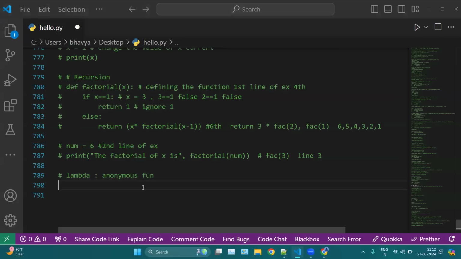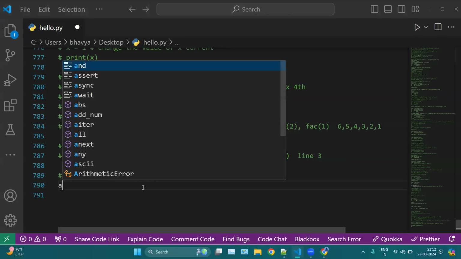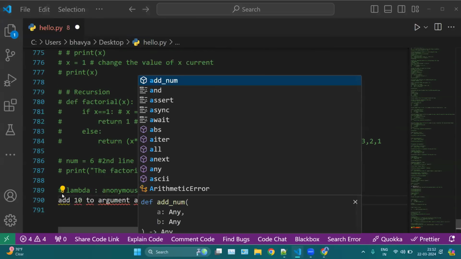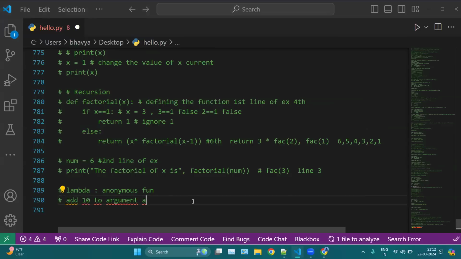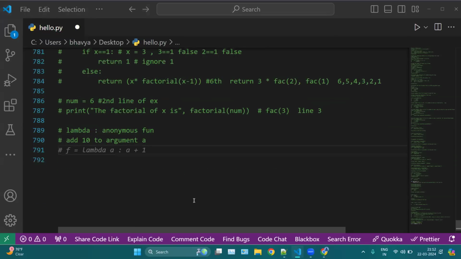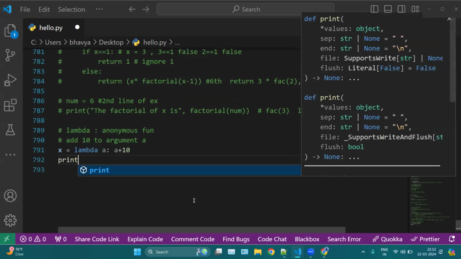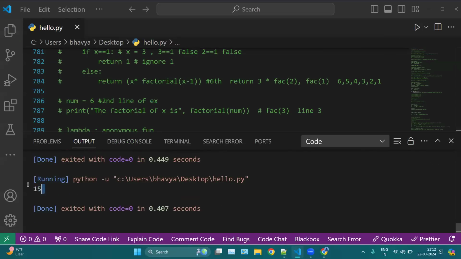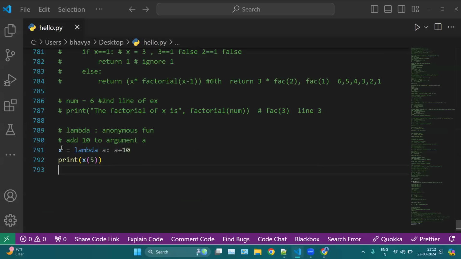For example, let's say we have a function to add 10 to argument a. Let me comment this line. So here we can use x equal to lambda a, and then a plus 10, simple. And then we can simply print x. And for lambda, let's say the value of a is 5 here, so 5 plus 10 is 15 here.